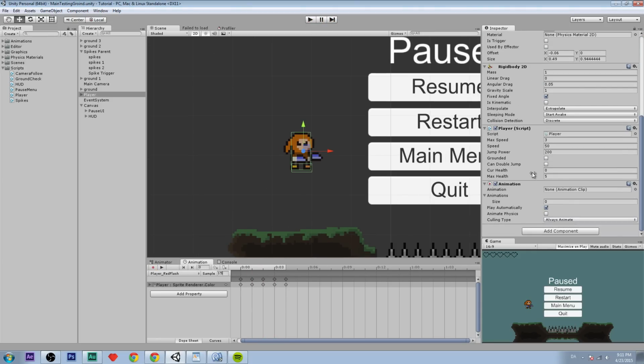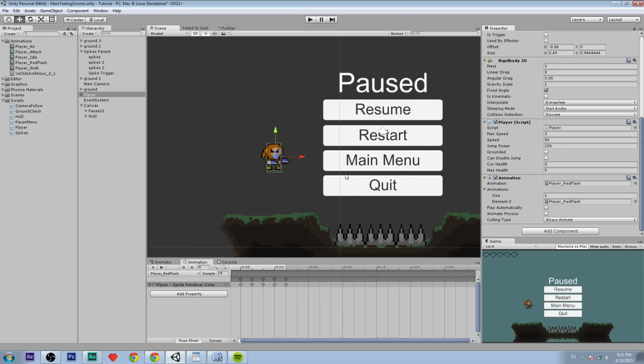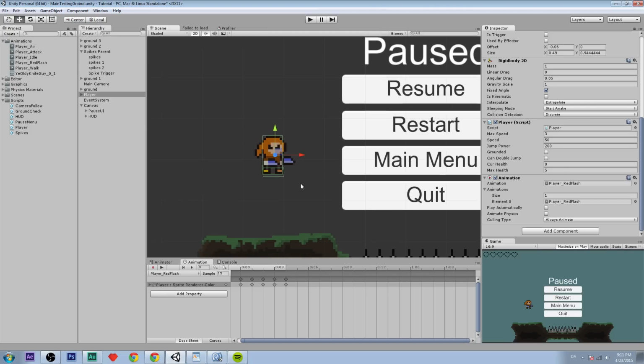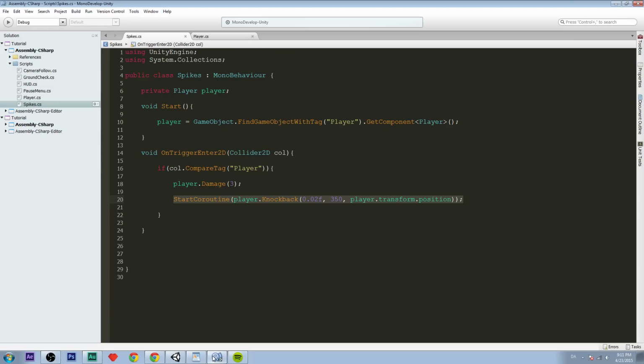Now we have this animation and we can play it by saying something simple in our code. So go to the animation component and set the size to 1, because we're going to add the animation we just created. Drag the player underscore red flash to the animation clip slot and put it here. Player automatically should be ticked off, because we don't want our player to flash red when we just start the game. So let's get into our script.